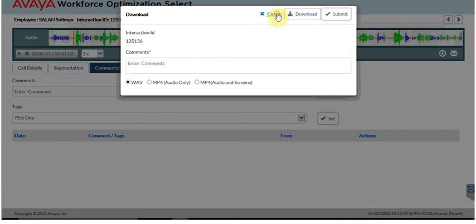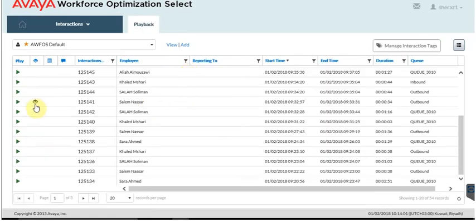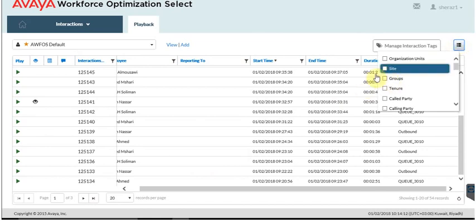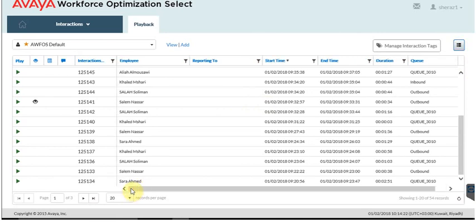So yeah, this is how you do the playback, and this eye icon means this call has already been viewed. Then you can go to the left, to the right, and if you don't like any of the fields, you can add or remove the extra fields. Right, so yeah, this is pretty much it. So now you know how to play back and download the calls.